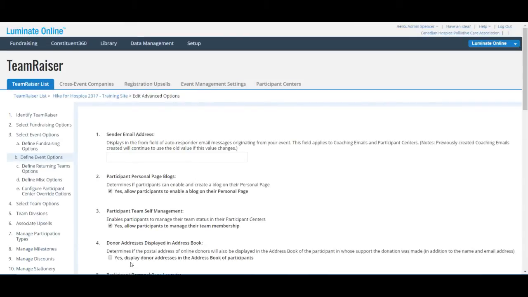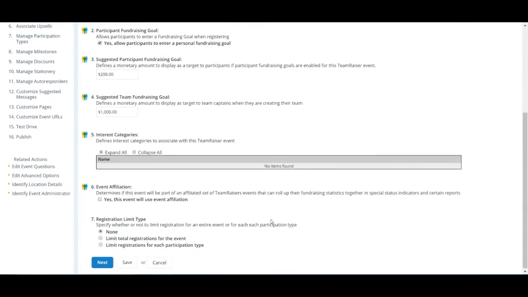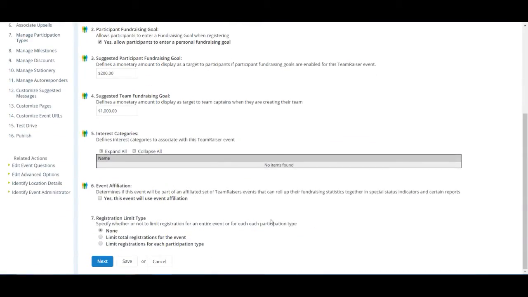And then we're actually going to come back up here to the left-hand side, and we're going to click into number 3 again to take us back to where we started. So we want to go back into the select event options, scroll all the way down to the bottom again where we can see the related actions, and then we're going to go into the next area to talk about it.